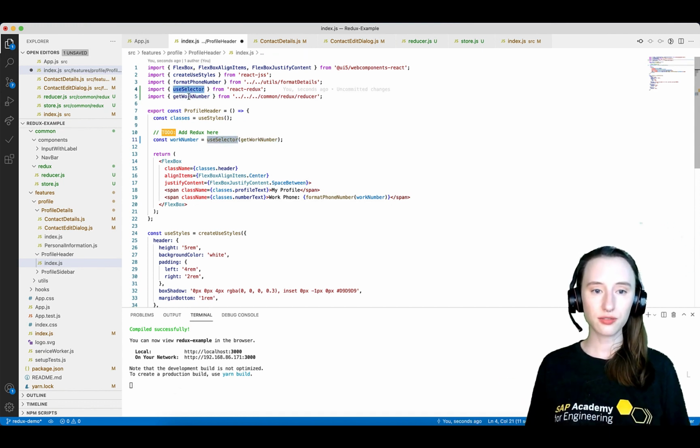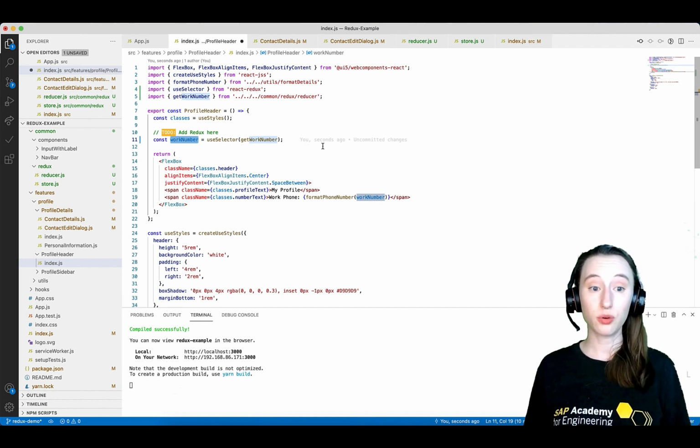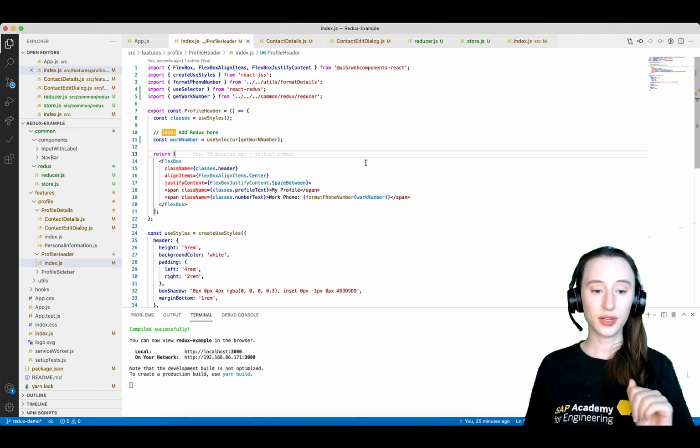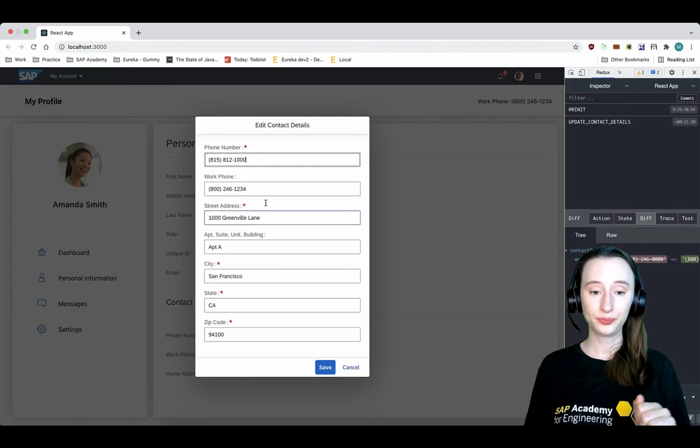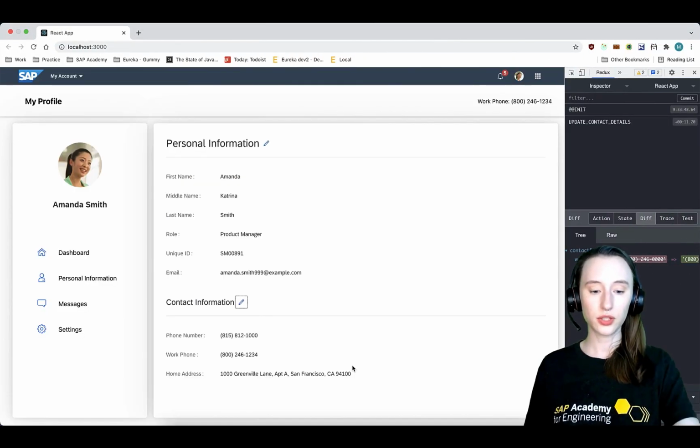So we've got our selector function here, our get work number function from our reducer, and we just set it to our variable, and there we go. We'll save, and now we can see it all working together. Oops, forgot to refresh.